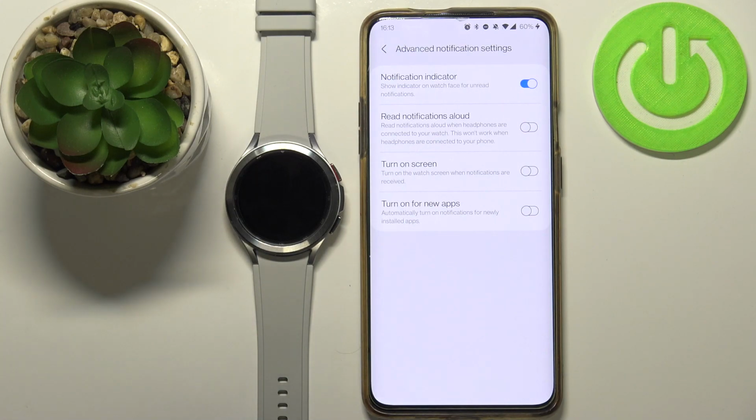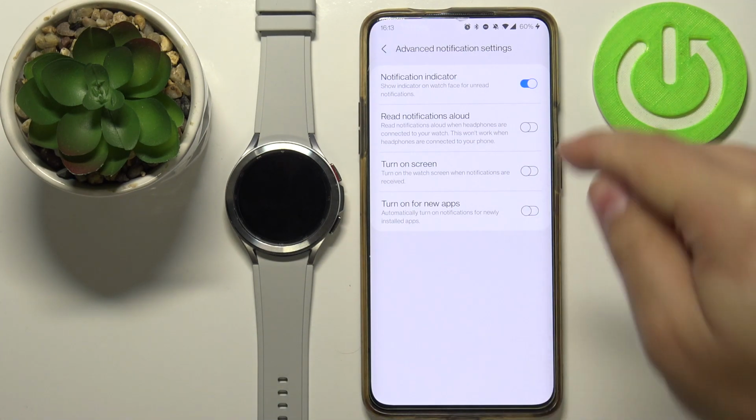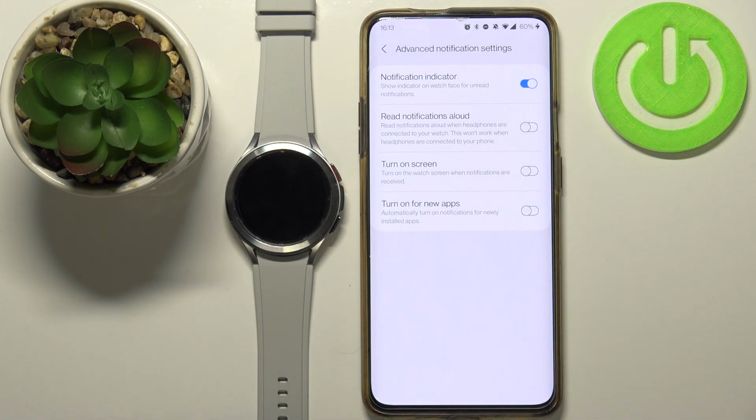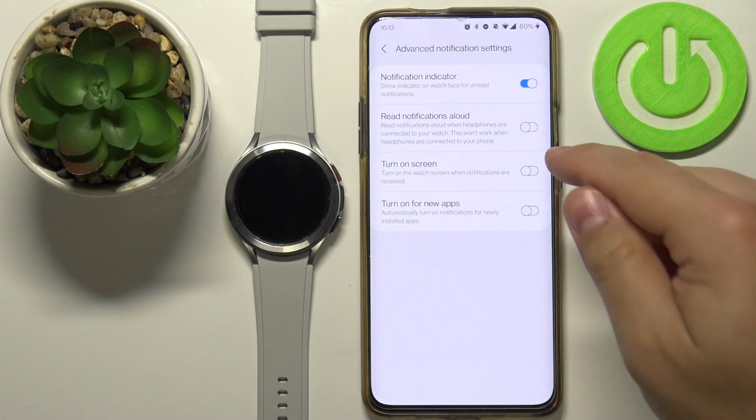If you have the headphones connected to your watch, the notifications will be read aloud through your headphones, and you can enable this option or disable it. Next option is turn on screen. Basically this will wake up the screen of your watch if you get the notification, and you can enable or disable this option.